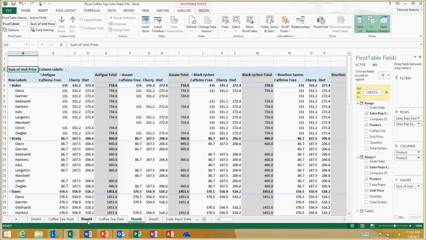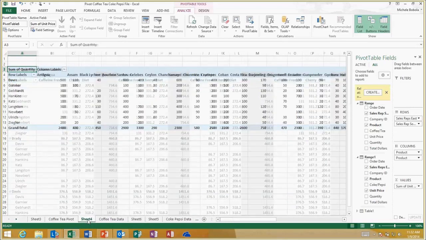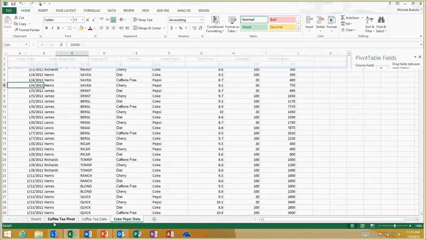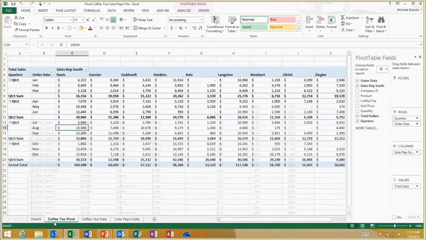And now what I'm gonna do is I'm actually gonna delete those extra sheets that I just created. And remember, when you delete sheets, you can't undo. So I'm just going to go back to the coffee tea pivot. And now what I'm going to talk about is how to move your fields around. So now that I have this pivot table set up, I may want to change it.